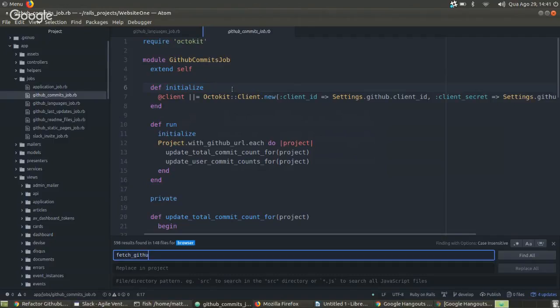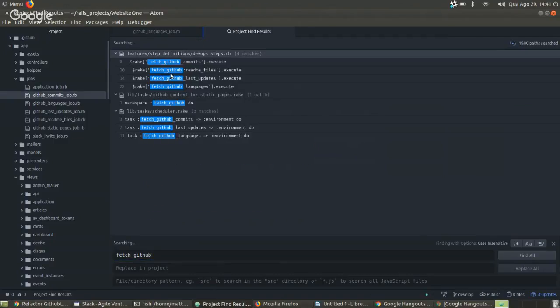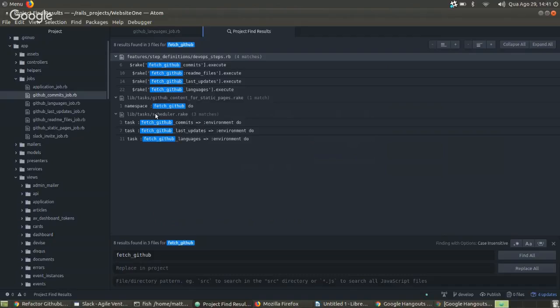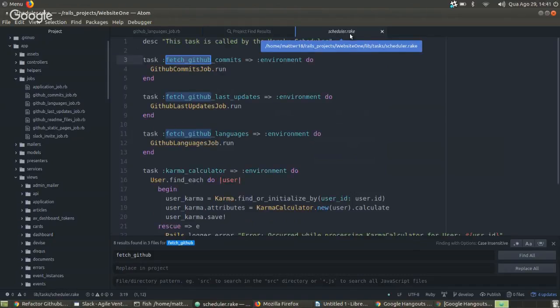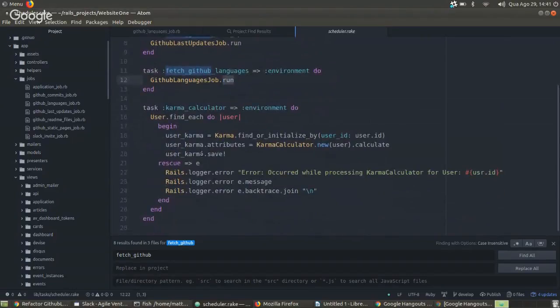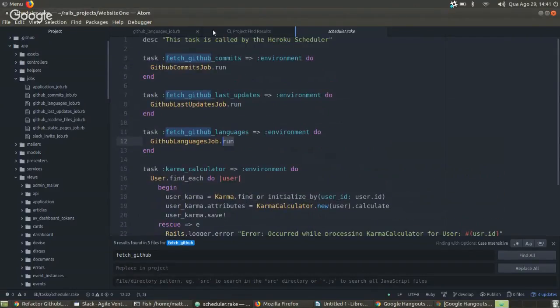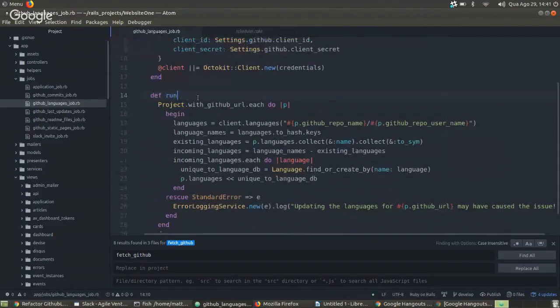So I guess we have a fetch GitHub rake task that is here in this scheduler, lib/tasks/scheduler.rake. So these are rake tasks, and maybe it has something to do with Heroku, I don't know, but you can see here we can just say GitHub languages job.run, and then that will run the task. Same thing you're talking about on Rails. Yeah.